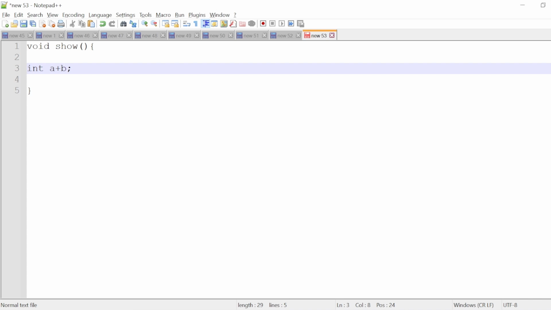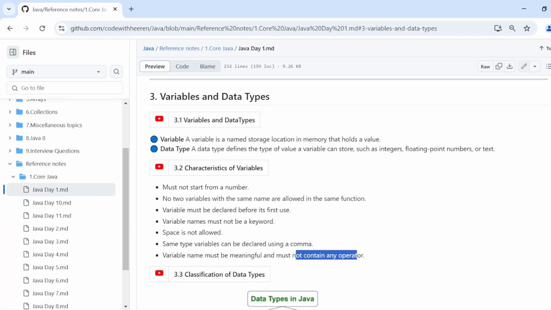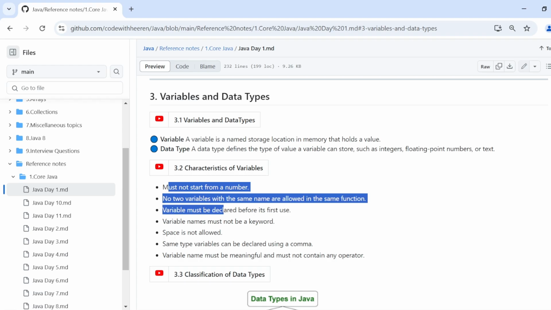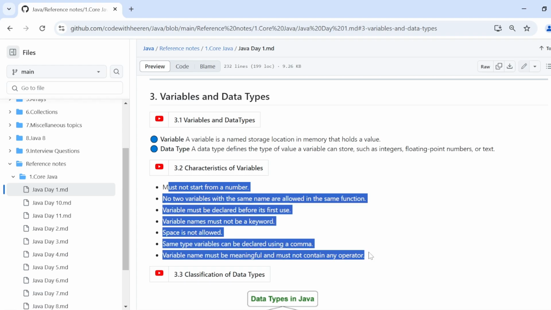So you should always take care of this. Whenever you declare any variable, the variable name must not contain any operator. These are the characteristics of variables that everyone must know, because without them you cannot deal with variables.